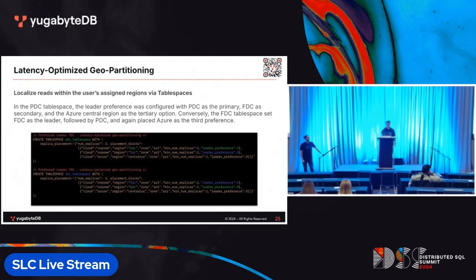So what we did was they needed super low latency reads. And Yugabyte has a feature called latency optimized geopartitioning. What that is, it's controlled by table spaces. If you're familiar with Postgres, it has table spaces. Table spaces are typically used to locate data on disk, for instance. We inherited this feature, but we kind of hijacked it, and we're using it now to place leaders.